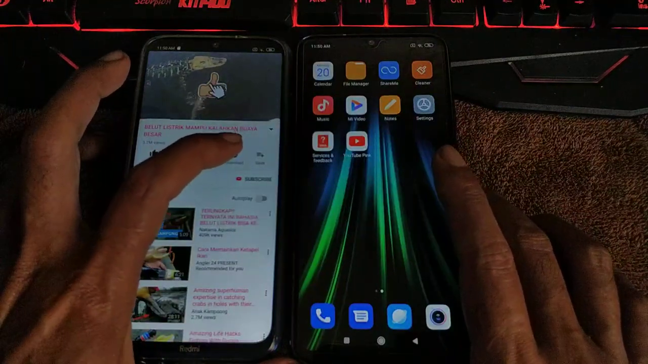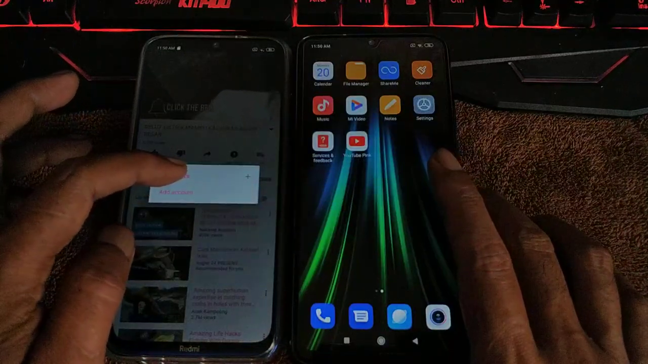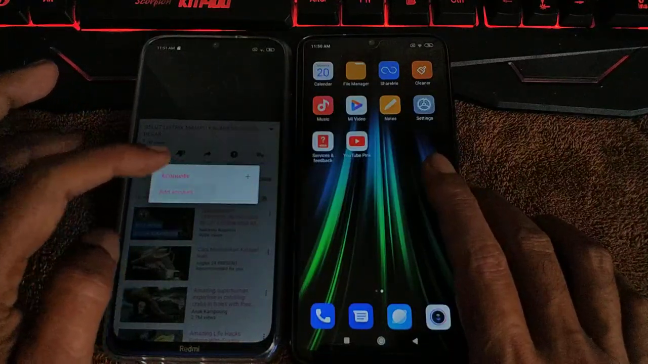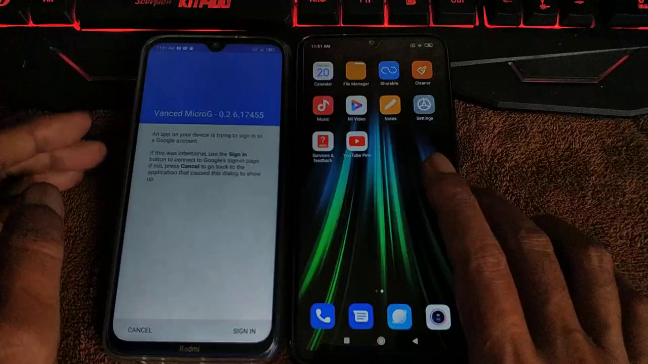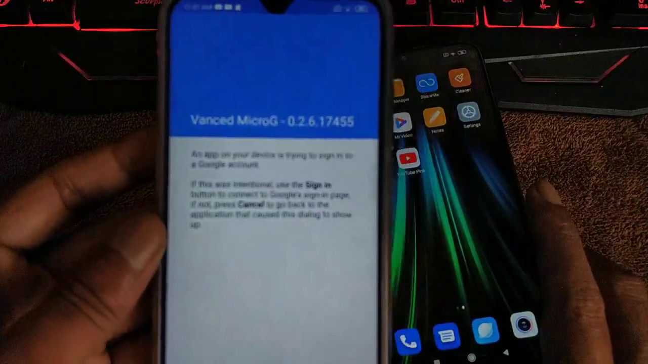Can you download the app? You have to add an account. See, this is the MicroG.